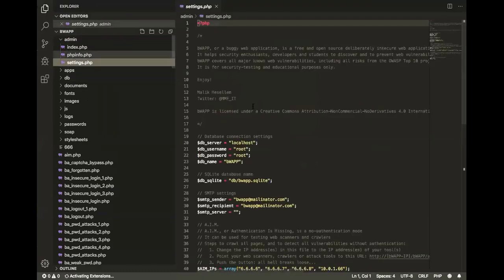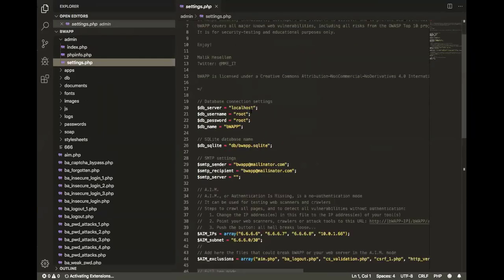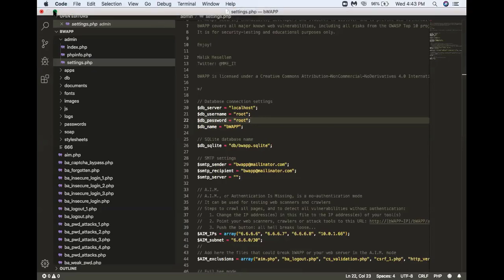At the very beginning of this page, you see my DB server is localhost, username root, password root, and this is the database name. You don't need to create this database. You just need to put the name here. If you install this software, the system will automatically do these things for you. So let me show you.